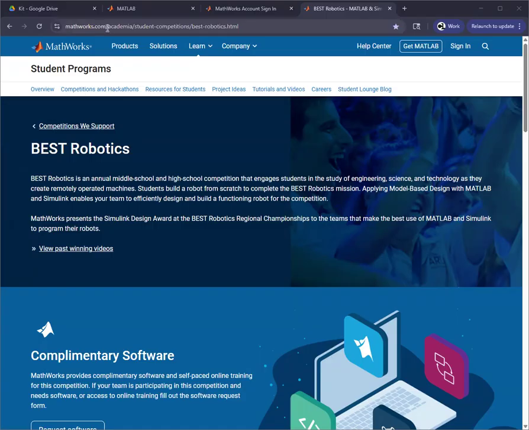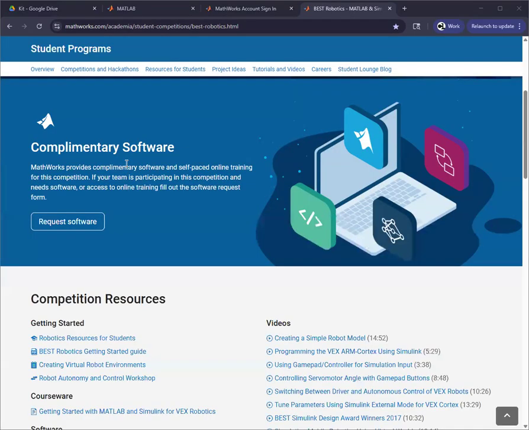So if you visit mathworks.com/academia/student competitions/best robotics, or if you just Google best robotics MATLAB software request, this will be the first thing that comes up on the Google search. You can click request software, and then within 3 business days, you should expect to get an email.